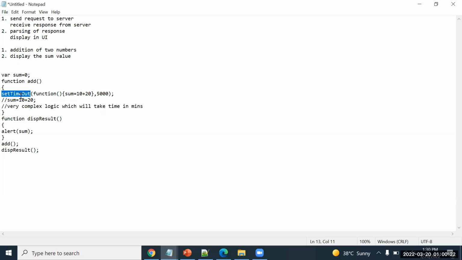So when you get time, you can just make note of this default function set timeout. So you can go through it. This set timeout will explicitly add some delay. After this 5 seconds delay only, this calculation will happen. So when we call this add function first, this will run, and after 5 seconds only this calculation will happen. And when you call display result, it will display zero only.